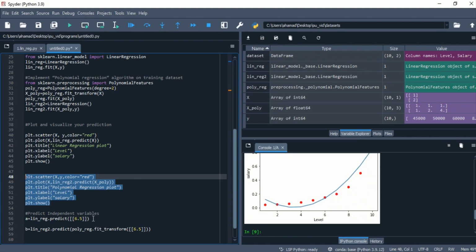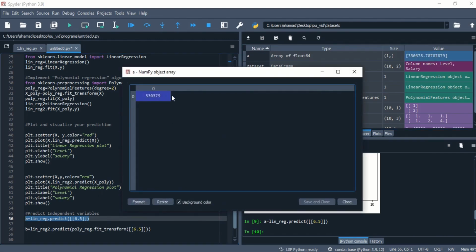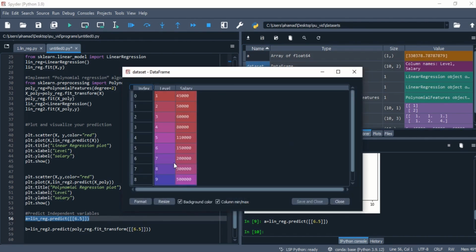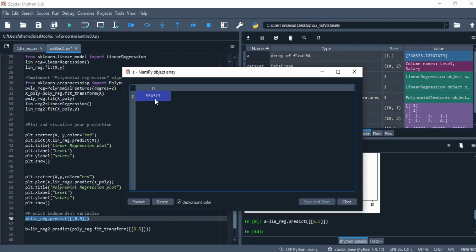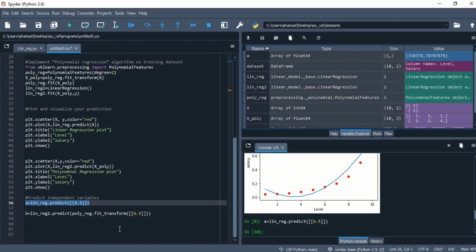Now I'm going to predict what will be the salary for a 6.5 level employee. I'm storing that in A using linear regression. Firstly, I'm doing it in linear regression. See, it has shown out to be 330,379. Whereas when we look into our actual data set, levels 6 and 7, it has overshot because at the 7th level we are paying 300,000, whereas here we are getting approximately 330,000. So it has overshot. But let us analyze what we get when we predict through polynomial regression.